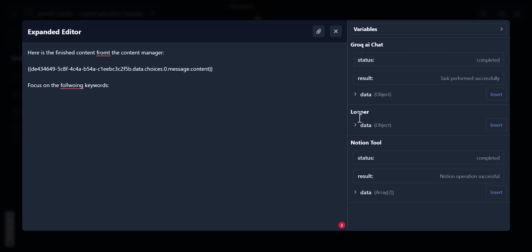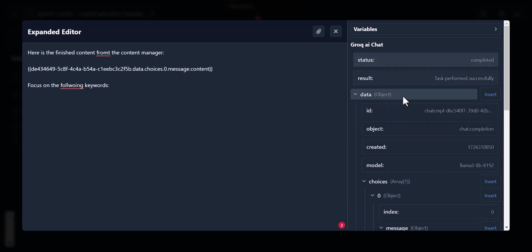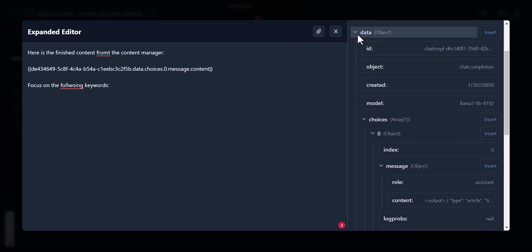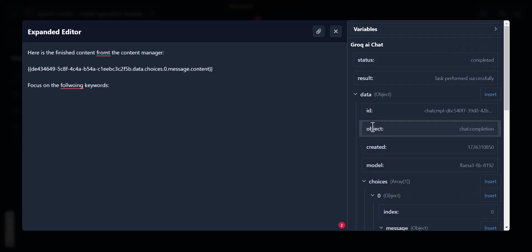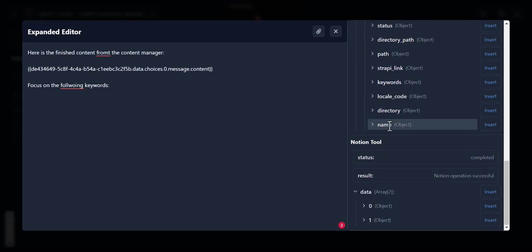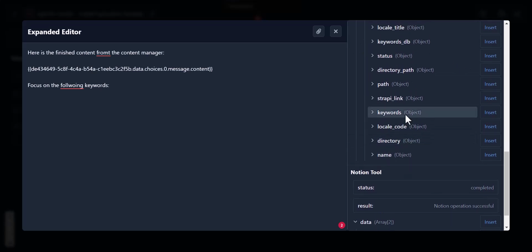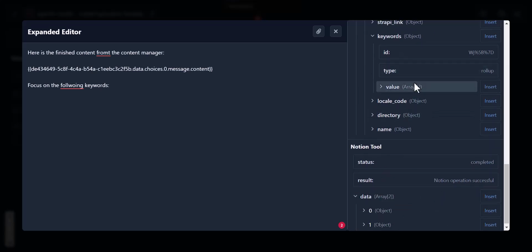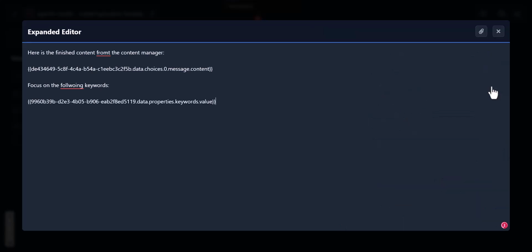So we will close the Grok. We will open the looper. If you see, it's always scrolling up, which is a problem. We don't need that. We go to looper. Boom. Anyways, from looper, we will choose one of the properties, and here we have these keywords that need to be focused on, and then we can just add all of them by clicking insert. So it's a list of keywords. Nice.